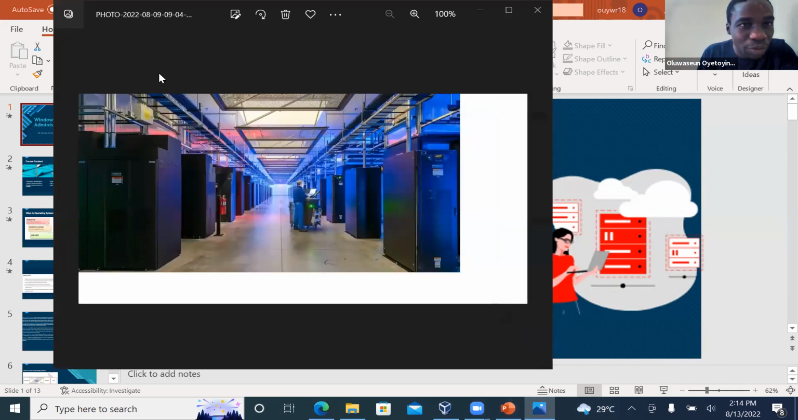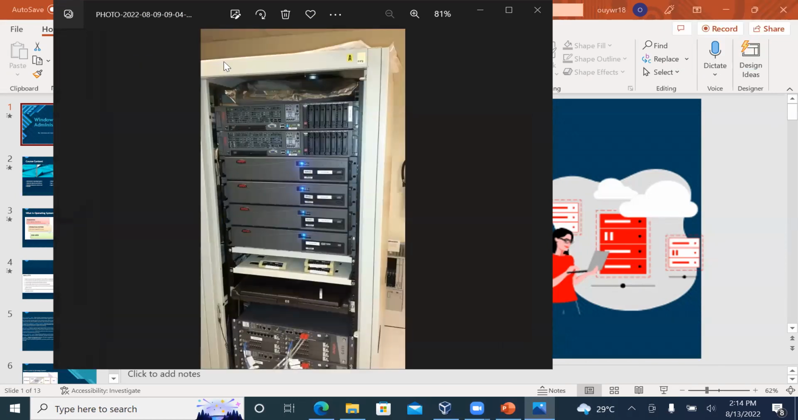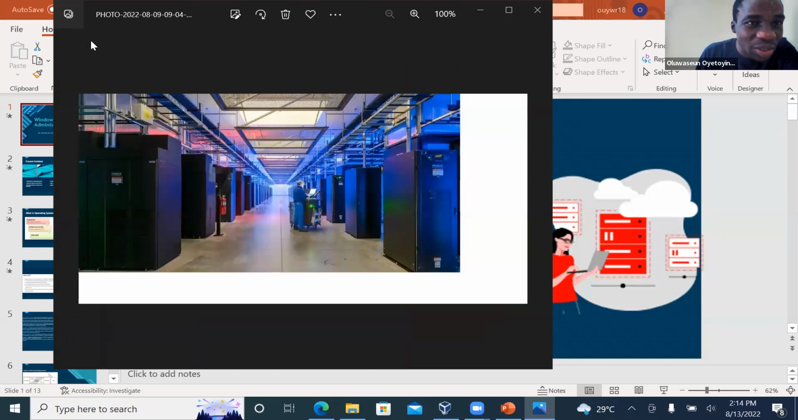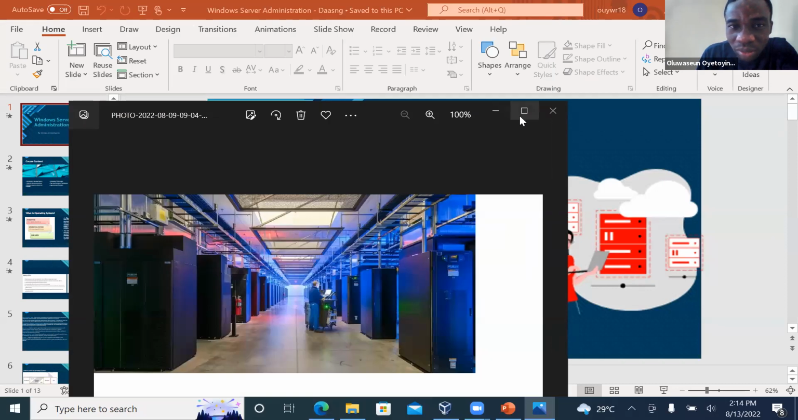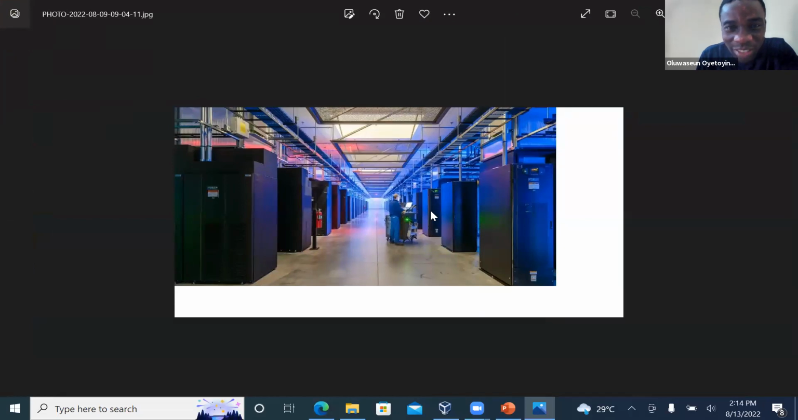I believe many of us have seen this before. Can you see my screen? Yes, we can. Okay, so what is this? Who can just guess what it is? What is this called? A server room. Somebody says server room, I love that. Somebody else: data center. So is it a server room or a data center? It is a data center.